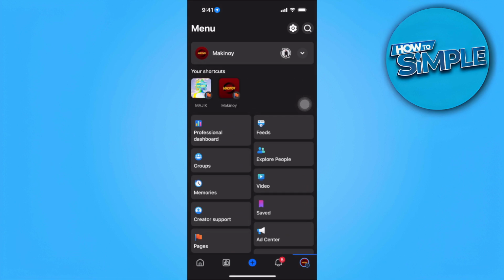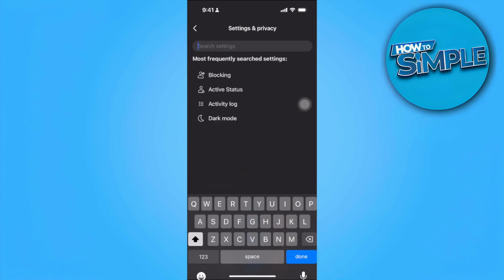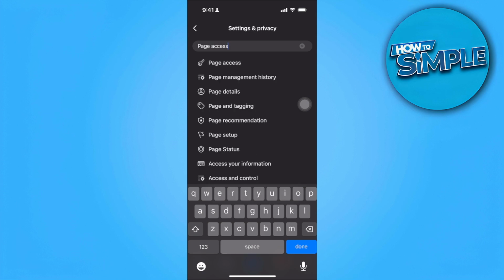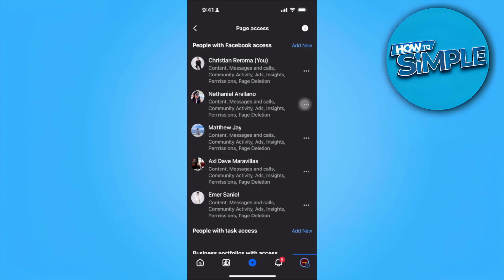The first thing you want to do is open up your Facebook application and make sure that you're logged into your Facebook page. Now from here in your menu, simply tap on the gear icon in the top right. Now we want to tap here on search settings and simply search for page access. Now tap on page access at the top. And from here, you'll see all of the people that have admin privileges or page access to your page.